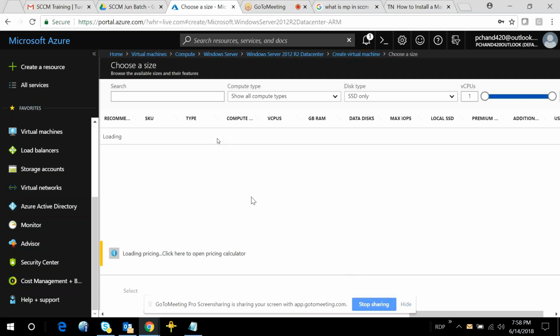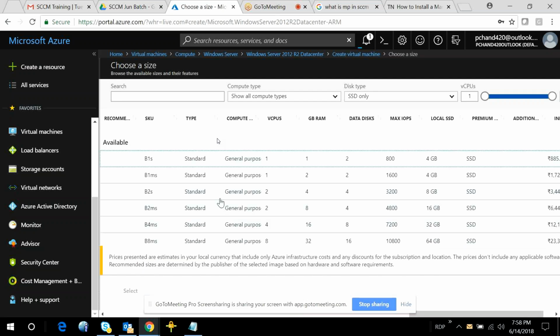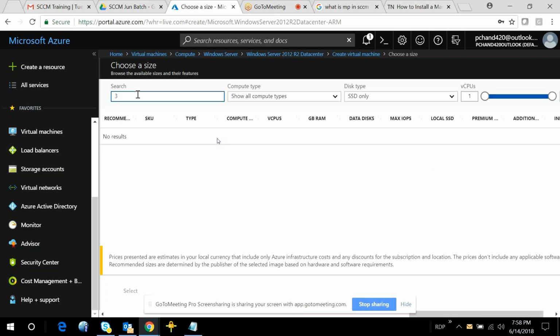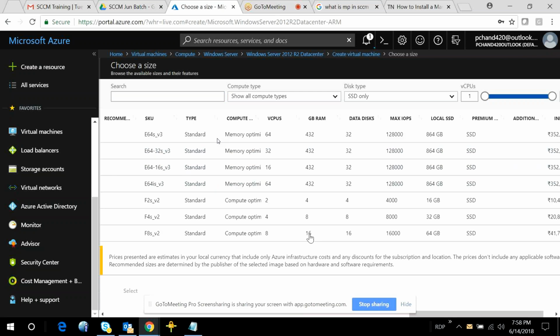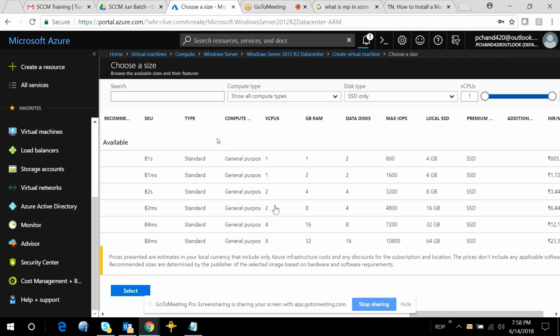And in here we will choose the size. Do you have 3.5 here, or is it not available here too? No, don't search. Just scroll down and see if you are able to see anything there. No? Okay. Go up and take the second one. This one? Yeah. Select.